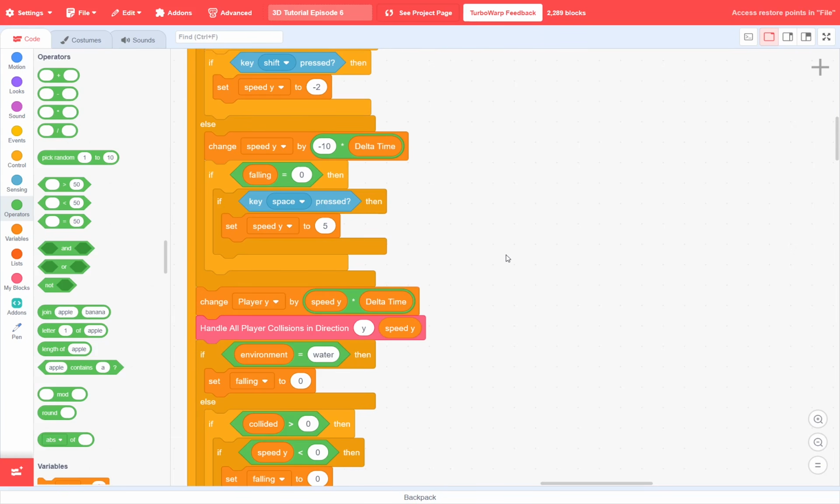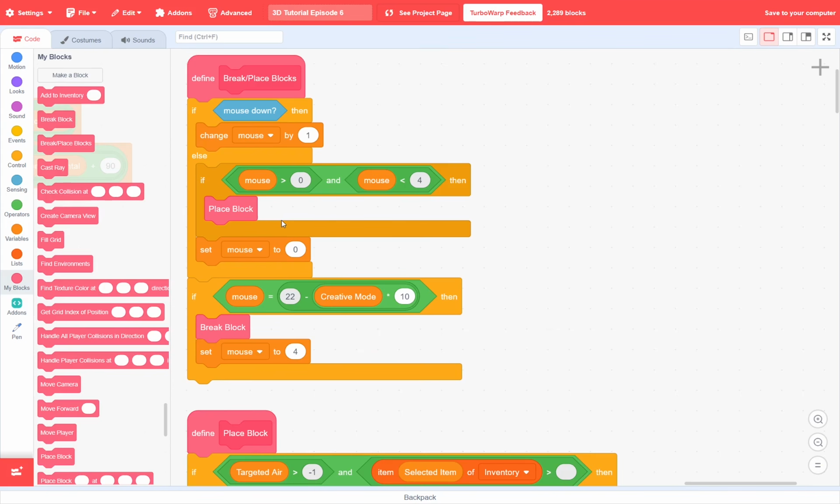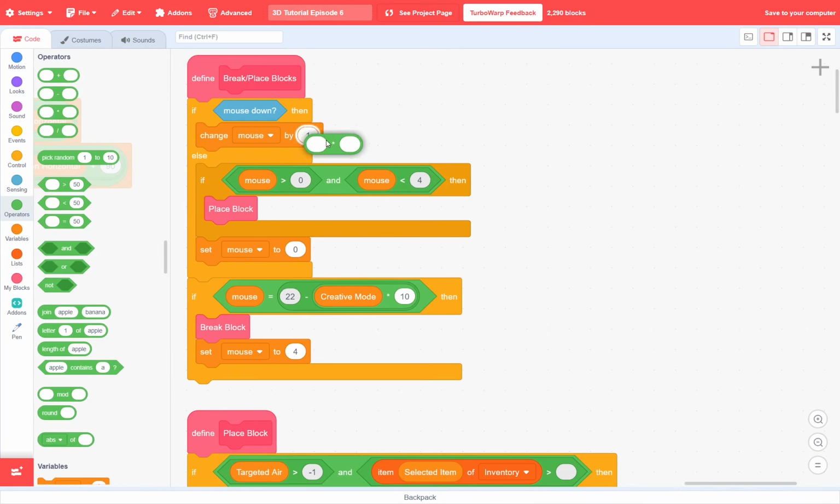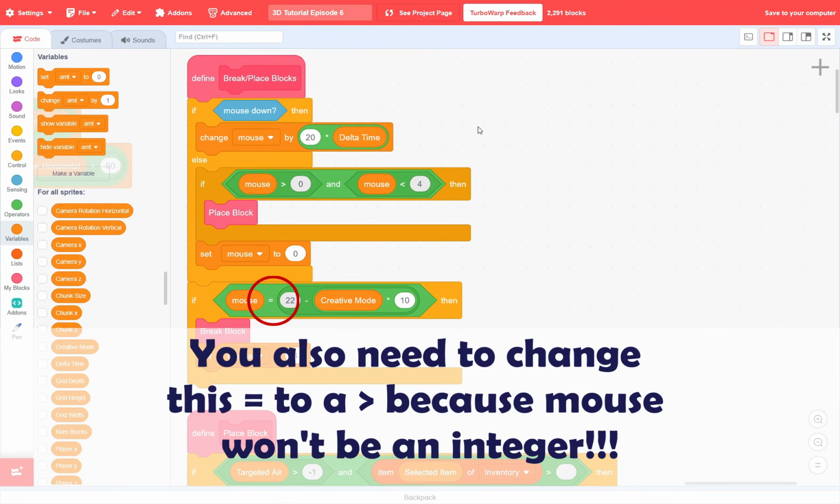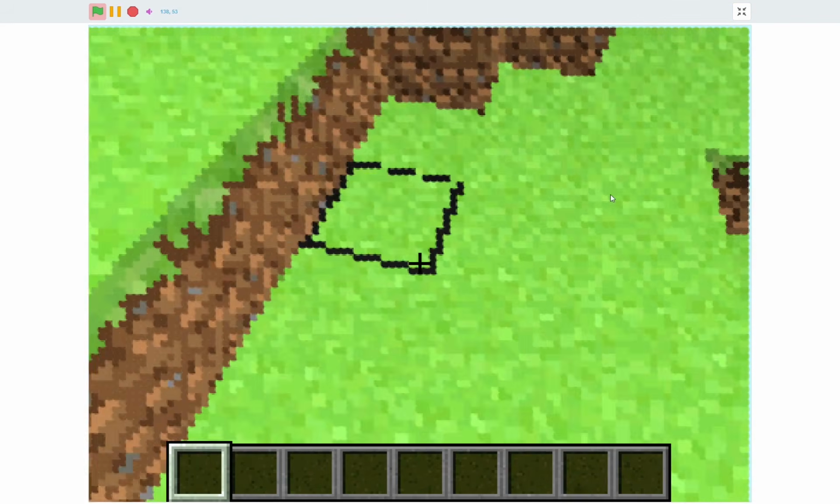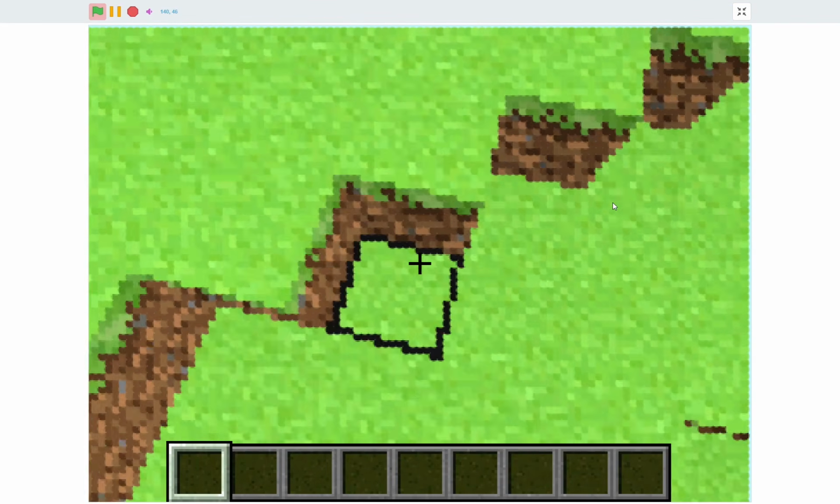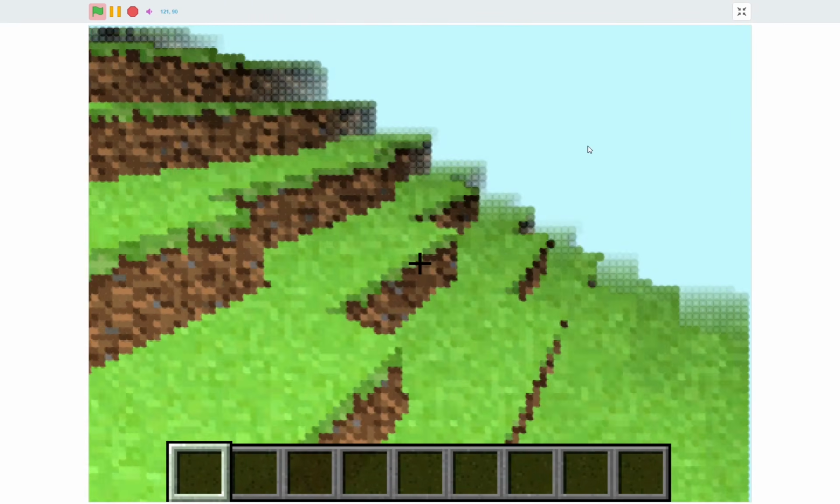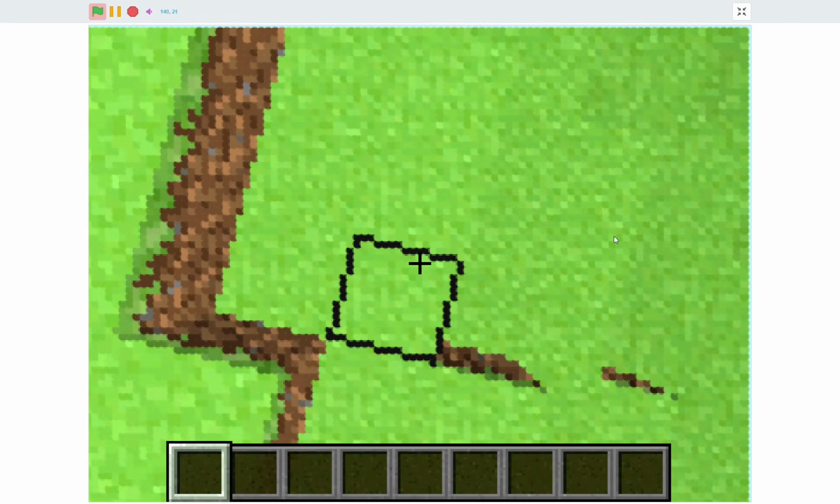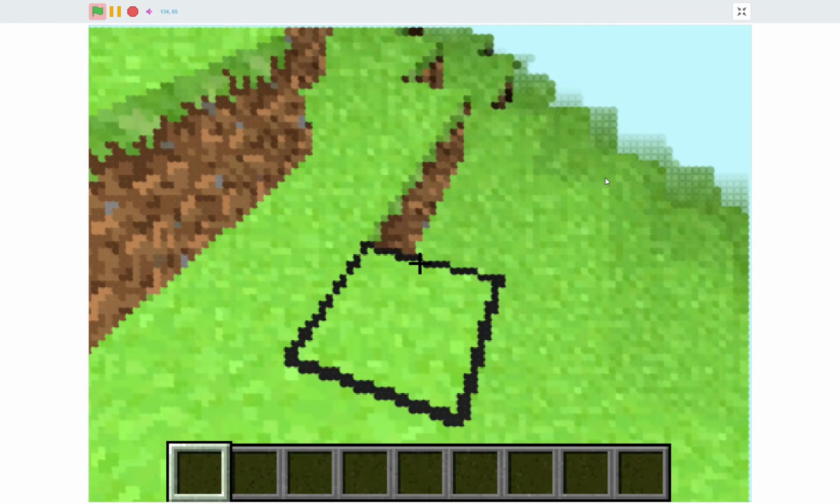We also need to use delta time with block breaking. So, in break place blocks, replace change mouse by 1 with a change mouse by 20 times delta time. Alright, now if we try that out, everything looks pretty good, and we should be able to move a lot more consistently now. This is built into basically every published video game, so it's a great thing to know a bit about.